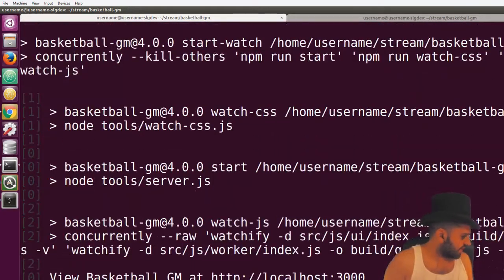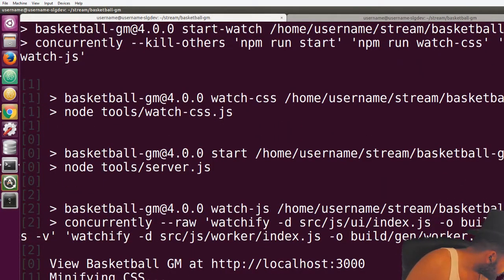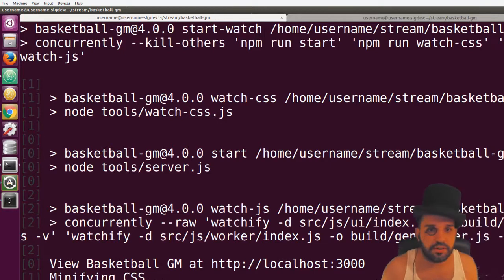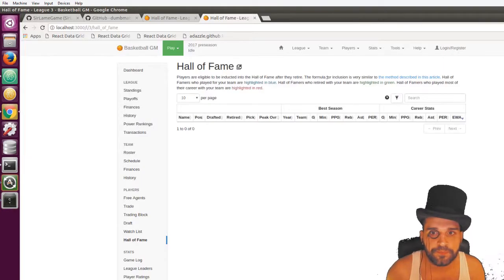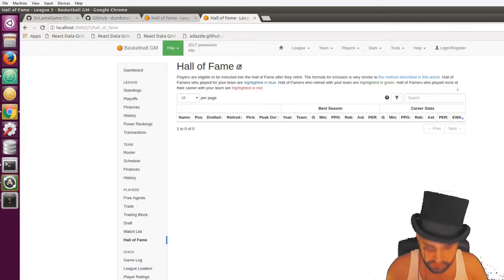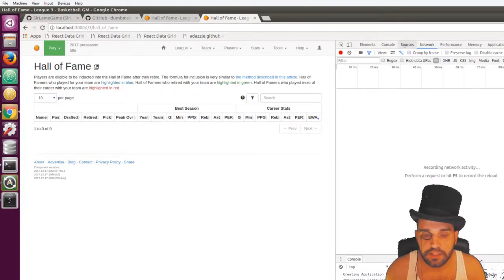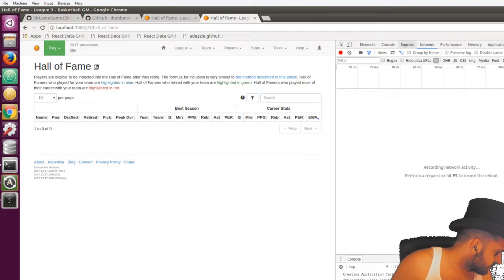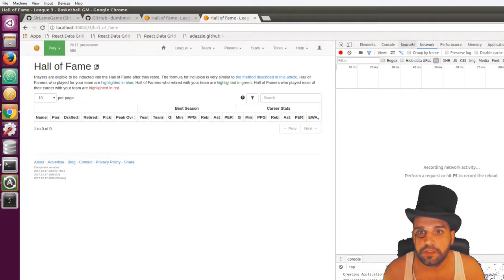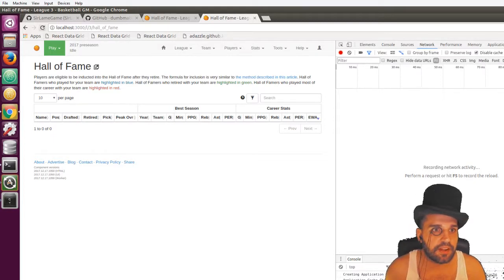Let's run start watch. Oh, Kissinger's here. Kissinger is a developer. Disable the caching. I guess I can tell it to disable the cache in here somewhere, right? What did you say? DevTools, network tab, disable cache. But see, I was clearing the cache out here.